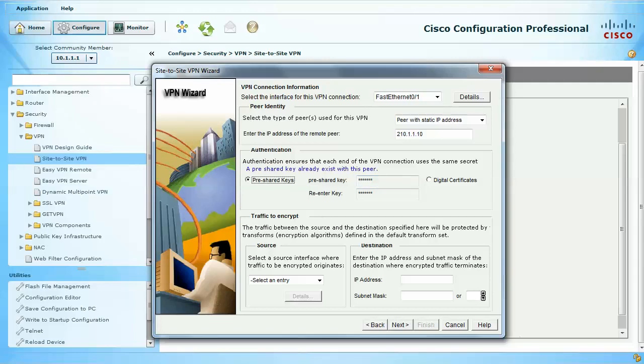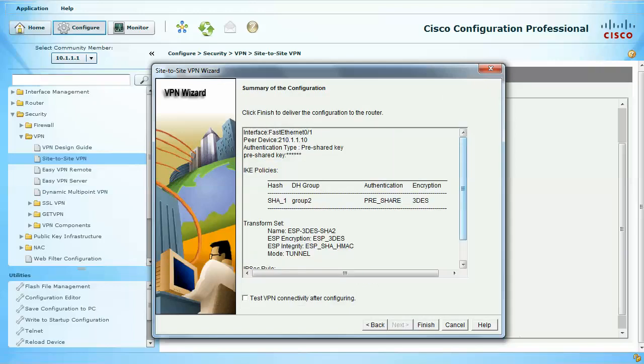And here's the traffic to encrypt. Here's the interesting traffic that we mentioned. And what we're going to do, it's the 0/0 interface where traffic to be encrypted originates. That's our 10.0.0.0/8 network. And then destination, enter the IP address and subnet mask of the destination where encrypted traffic terminates. And the destination for our traffic to be encrypted is 172.168.0.0 and a subnet mask of 16.